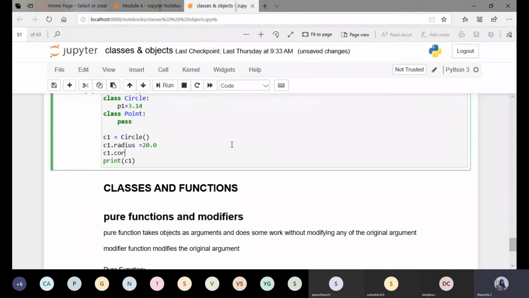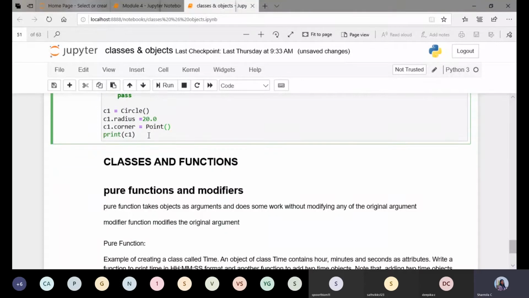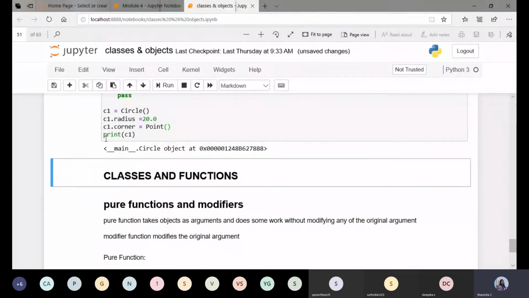C1 dot corner is nothing but the attribute of this object, which is made as an object of which class now? The class Point. So your c1 dot radius equals 20, c1 dot corner equals what? That is Point. Now again just print c1, you can see the address will be allocated.